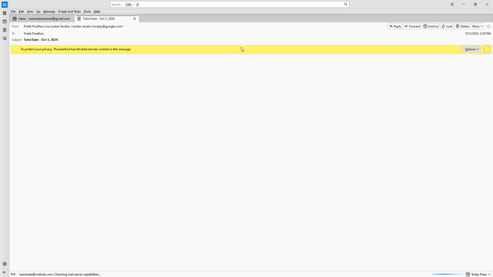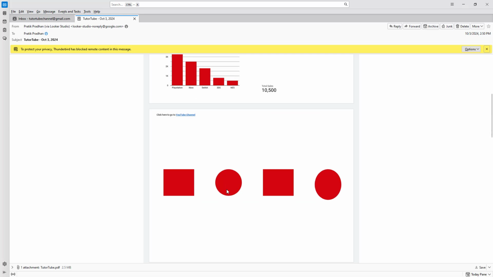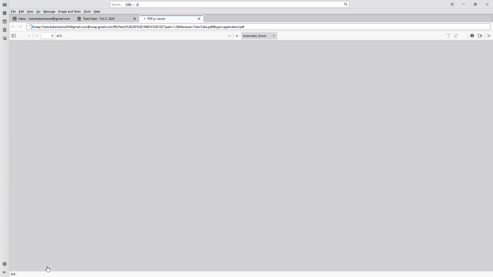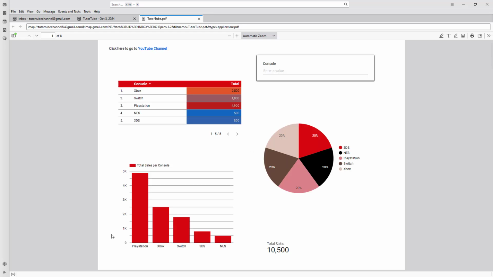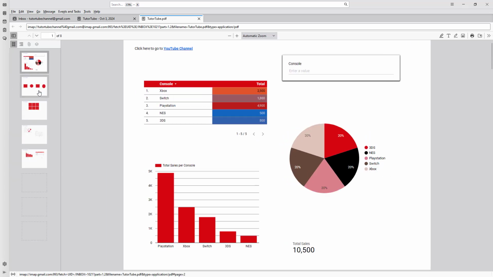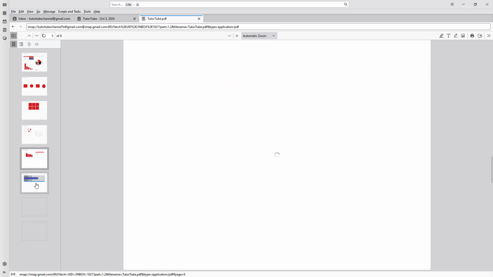So you can see that I have this report right here in PDF format, just like this. And this is what you have. If I click on this, it simply opens up in another tab within Thunderbird itself, which is essentially a PDF viewer. You can go over here on the left hand side and see the pages just like this as well.